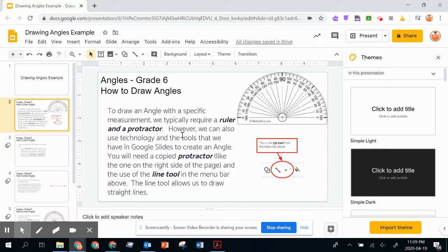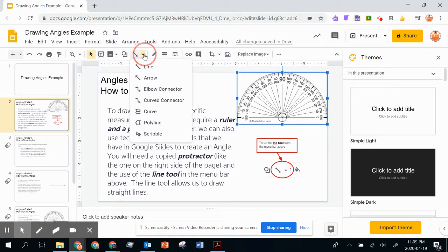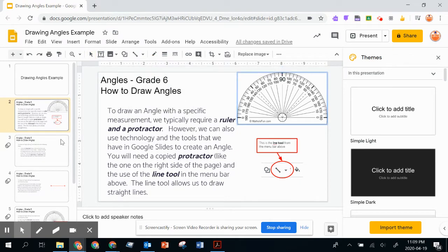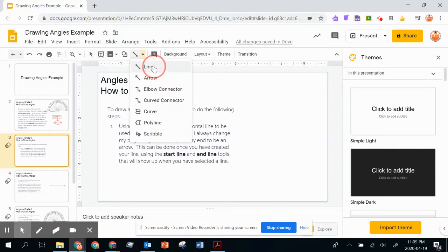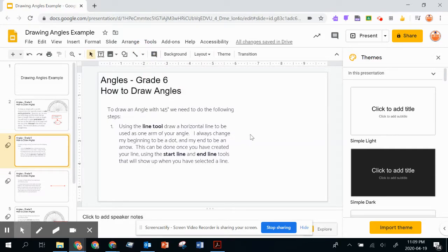Obviously, you don't have those in Google Slides, but we do have a copy protractor here, and we have the line tool, which is actually just right up here. If you click and hold, it shows up here. So to begin with, we want to use that line tool. Select line, and I'm going to draw a horizontal line. It's just a straight horizontal line.